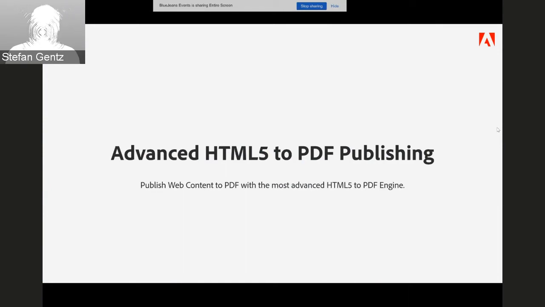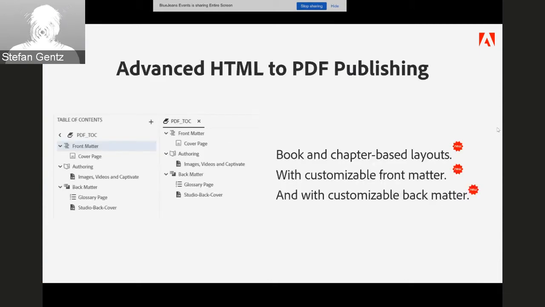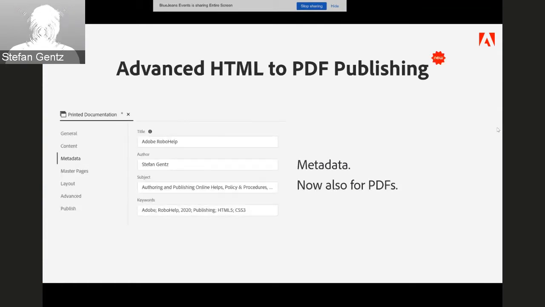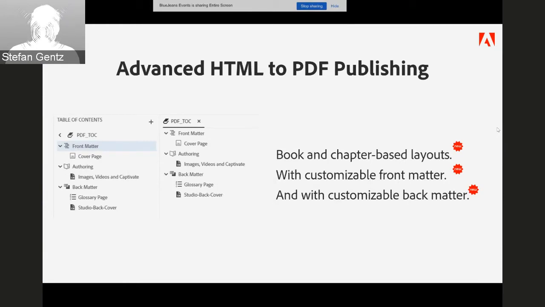It's still the biggest published format in the world. So we have spent a lot of effort on creating a really good PDF engine, and you can fully customize pretty much everything. You can create your table of contents and define the structure of the navigation there. It's automatically generated, and then you can customize it. You can create book-based and chapter-based layouts.